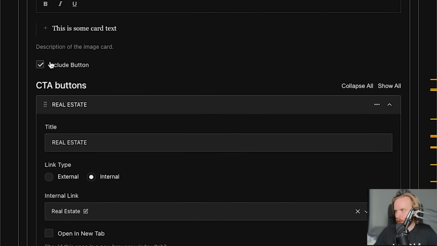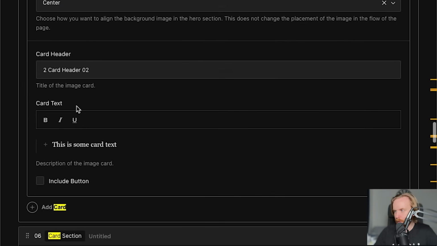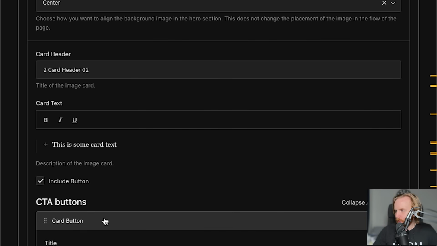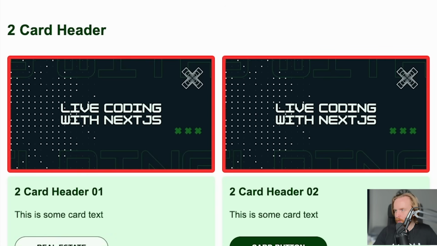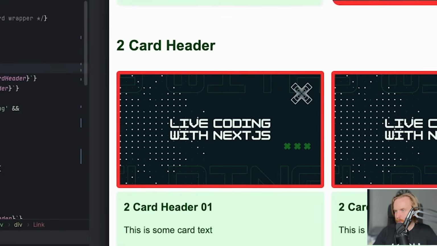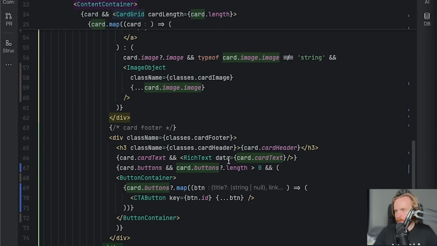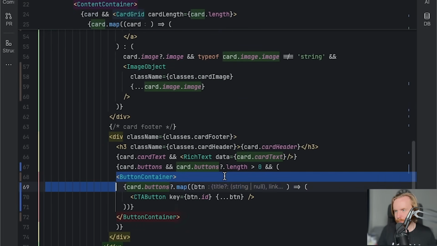So a couple of things need to be fixed here. We need to make sure that the card has a button. So the include button is marked as true. And right now we see that that is true, but even when it's marked as false, there is still this button here.